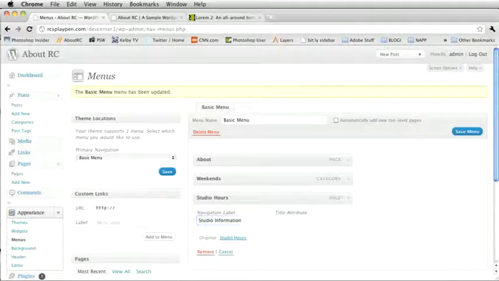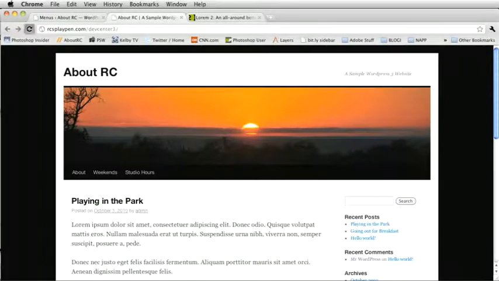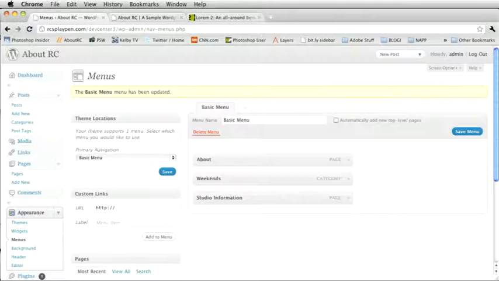Once you do that, I can go ahead and save that menu. And if I do a refresh here, Studio Information. Now, if I want to be able to add an external page, I can go ahead and just come over here to this custom link section. Let's say that I want to go to Google. I can type in www.google.com and I can label this, and I can call this Visit Google.